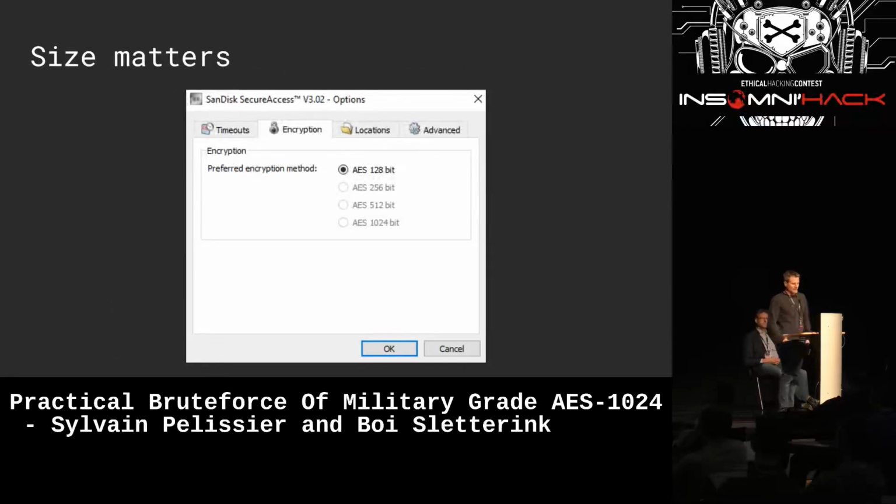But one thing was interesting: when I went to the settings, you could see that you could upgrade the software and then use AES up to 1024 bits. So AES 1024 does not exist. It's not standardized. At least it exists because it's implemented in the solution, but it's not standardized. So it started to interest me, what was implemented in this solution.